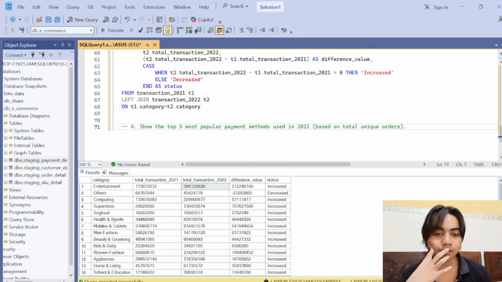So now the fourth question is, show the top 5 most popular payment methods used in 2022 based on total unique orders. Okay, so how can we do this? How do we do this?